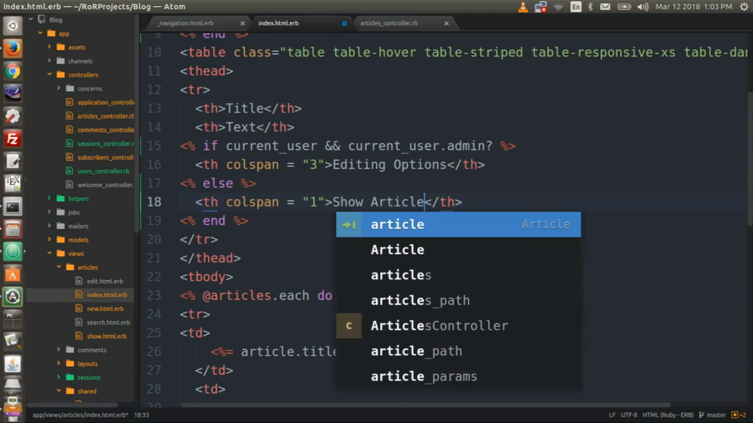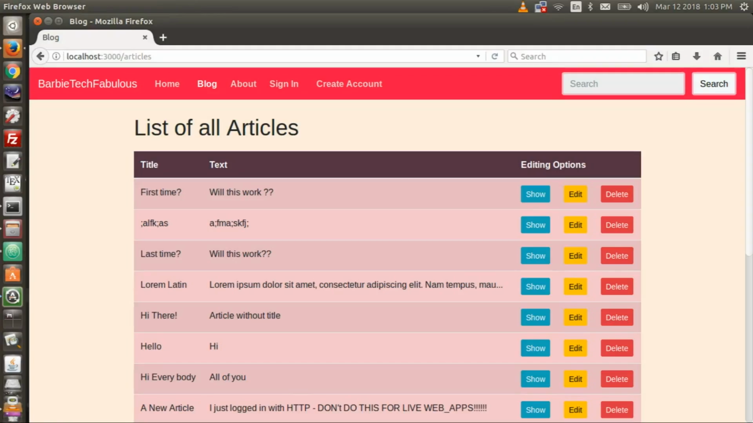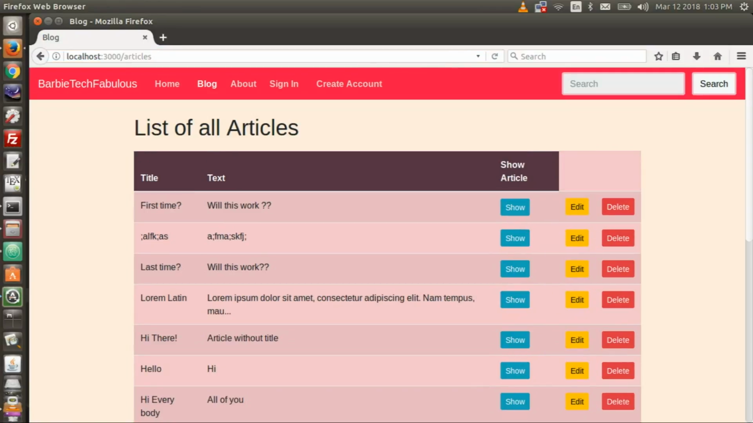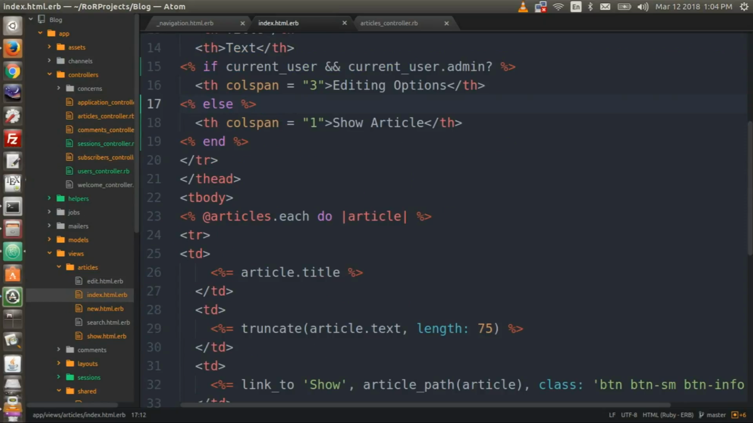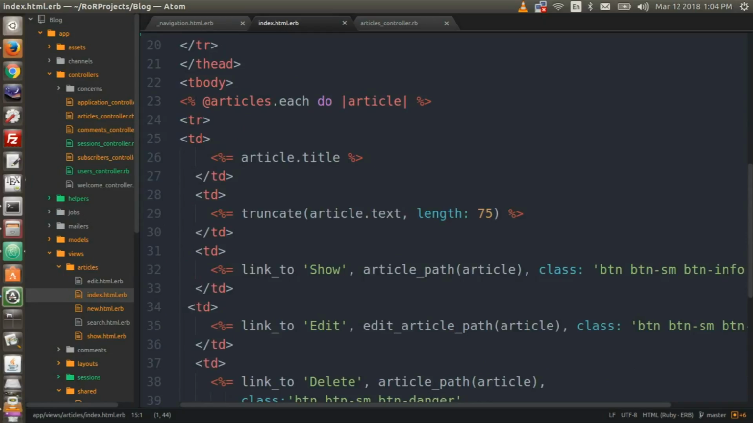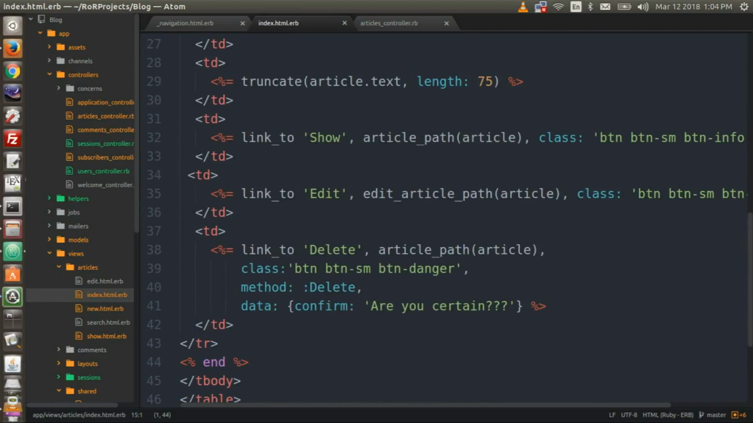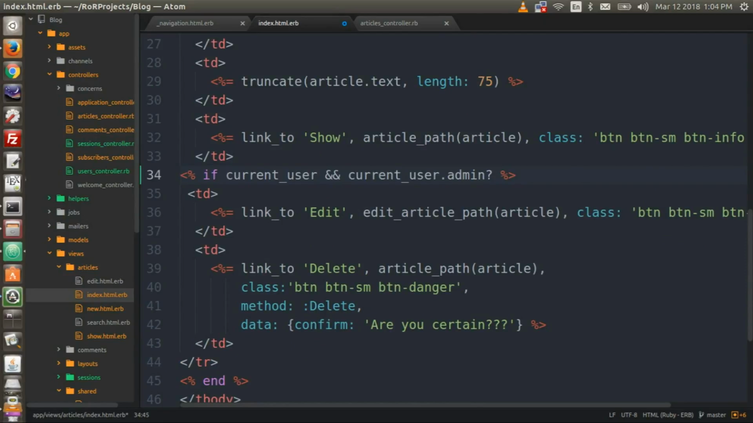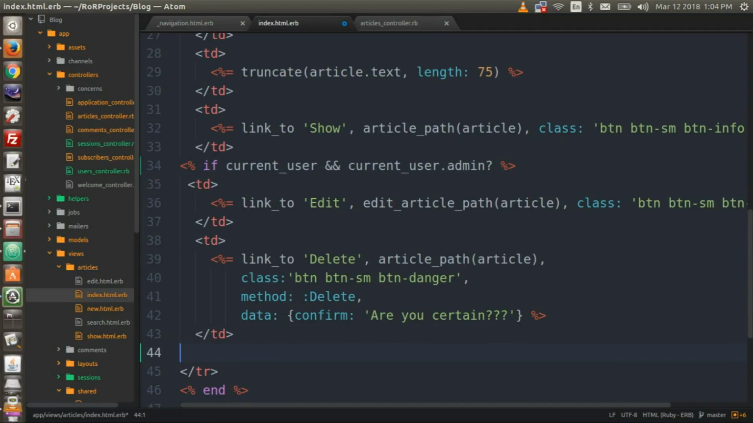Okay, so that should hide the titles. So let's refresh. Sure enough, it says show article instead of editing options. So now we need to hide the buttons as well, edit and delete. So copy this, scroll down, and right where the TD tag starts for the edit button, paste it in. So then if current user and current user is admin, we're going to show the edit. And then down here between the TD closing and the TR closing, put in the end statement.